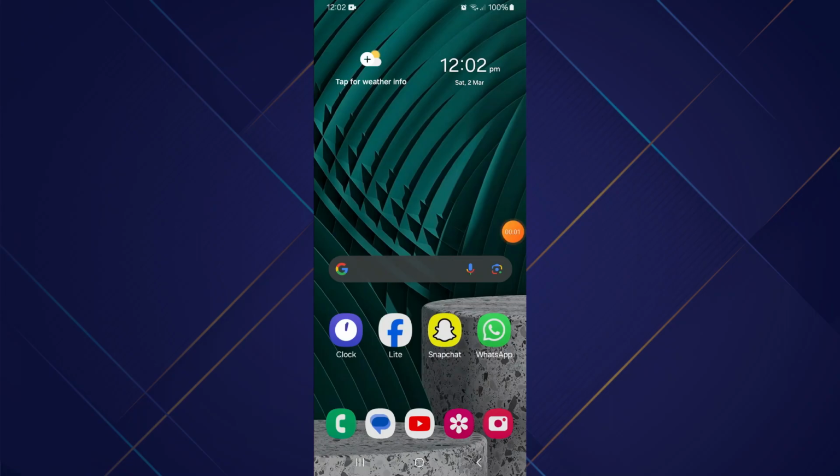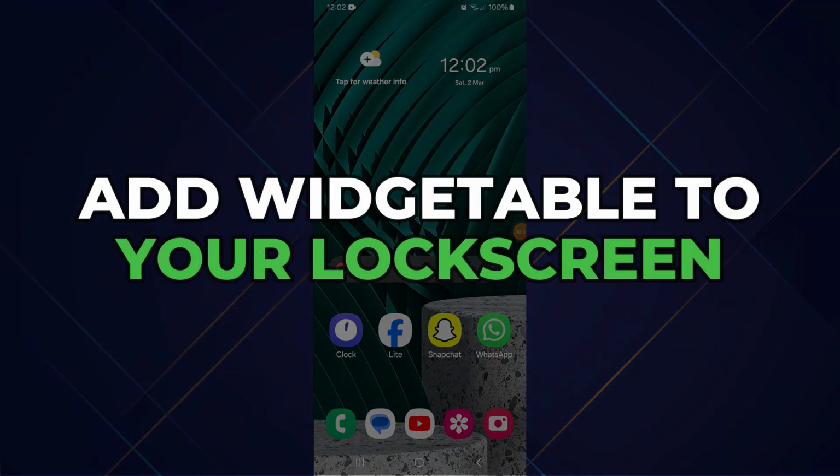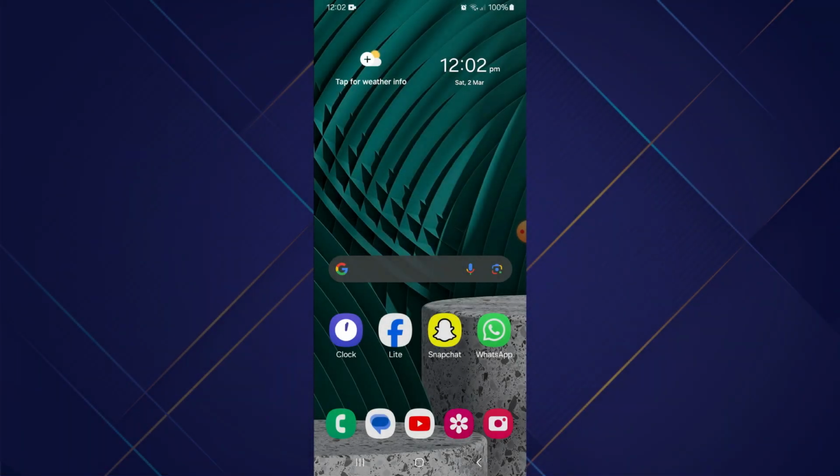Hey guys, in this video I'll show you how you can add Widgetable to your lock screen. So make sure to watch the video till the very end, and let's begin.